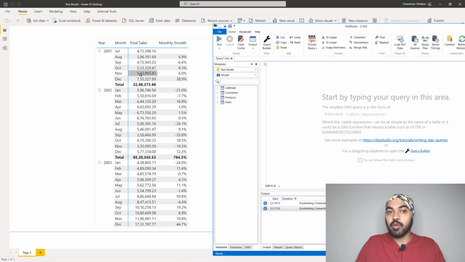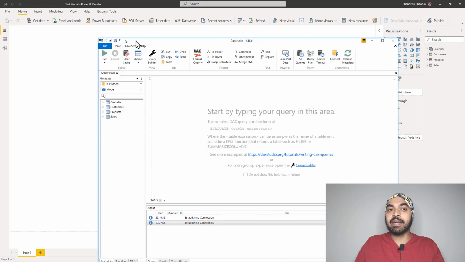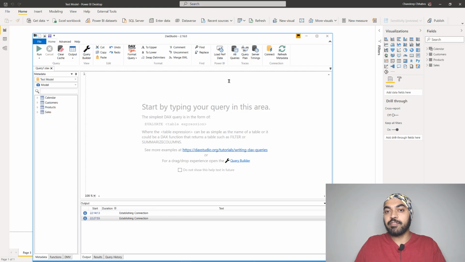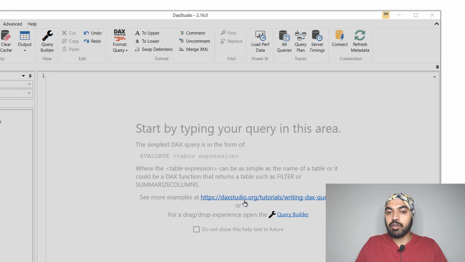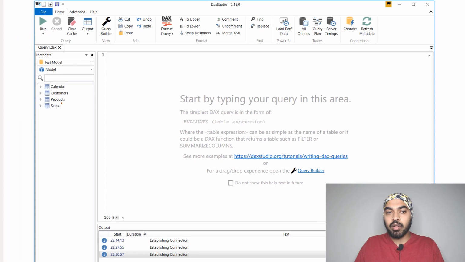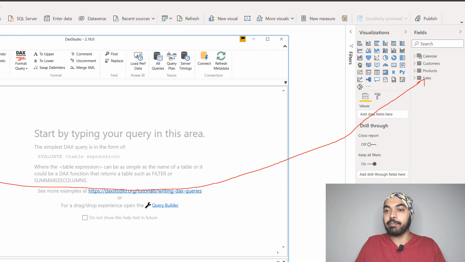On top of this particular model, I have opened up DAX Studio and connected the model to it. If you don't know how to connect, you can just click on connect. It asks which Power BI file you're trying to connect, and I say the test model, which is right here. That is also the path that I copy-pasted in my template file. I click on connect, and this gets connected. You can see that all the tables inside DAX Studio are the same tables which have been loaded inside my Power BI model.